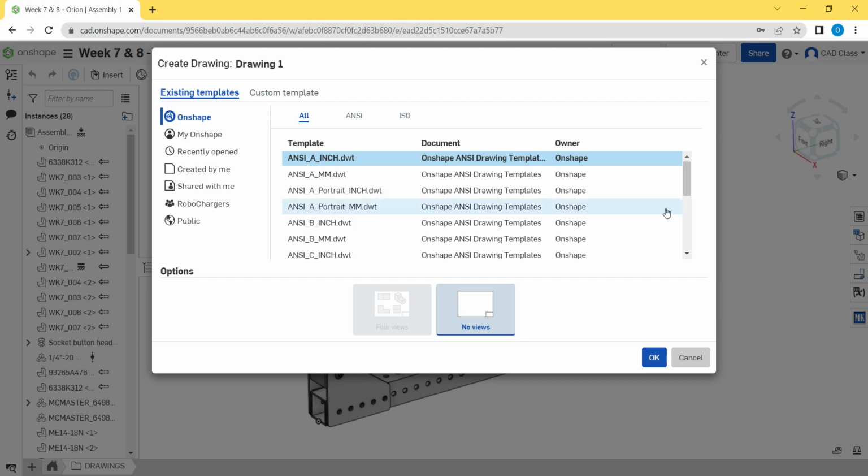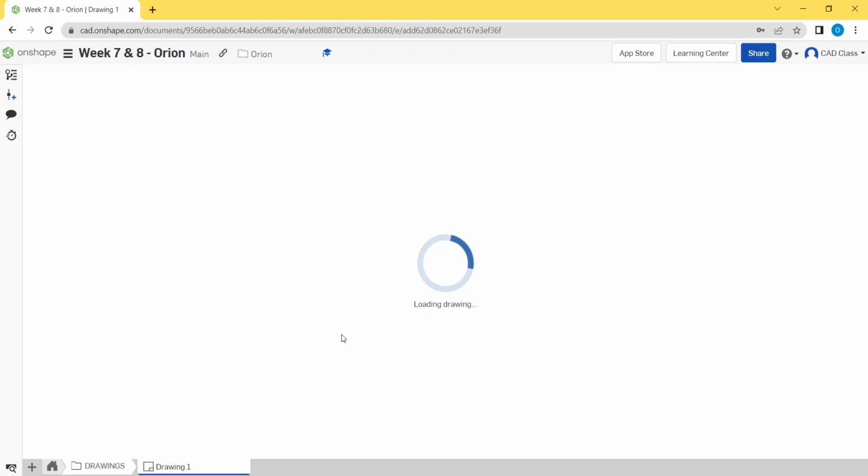So there are some different sizes. A, B, and C are the common sizes, but there's different sizes as well. ANSI A is basically 8.5 by 11. That's just like a normal piece of printer paper. And we're going to do everything in inches, so this default template that's already selected here is the one we're going to want to use. So we could just click OK.